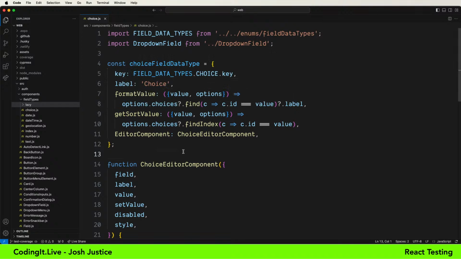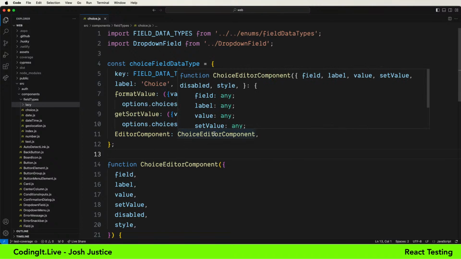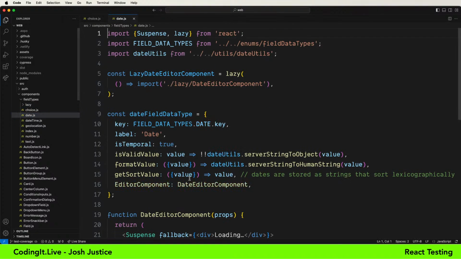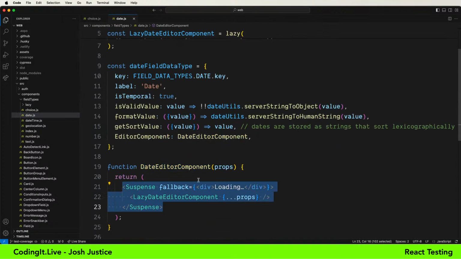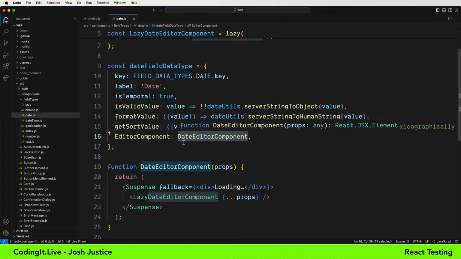Format value, I believe, and maybe it could use a better name, is used when you're outputting the value just as a string, how do you want to show it? Get sort value gives you the value that you're going to sort by, which is different for strings and for numbers and for dates and things like that. There's also editor component, which is the component that you actually use. In the case of date, it's the date editor component, but we have a lazy loading thing happening there.